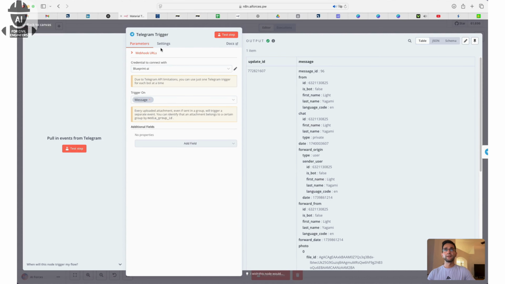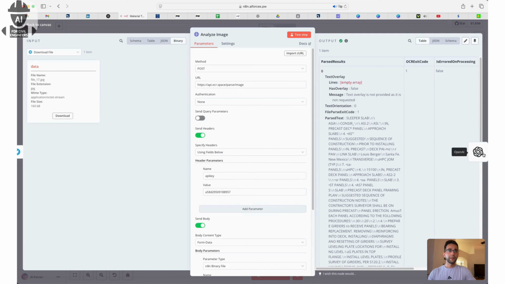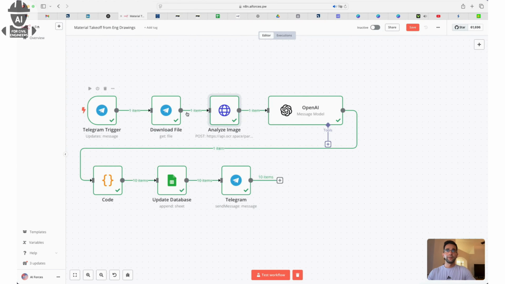get triggered. All right, so once you did that and you connected it, it will go towards the next node, which is download file. It's also a Telegram node. Basically whatever image that you sent to that bot, it downloads it. The next step is analyze image. So let me show it to you here.